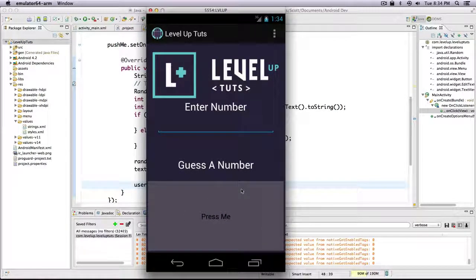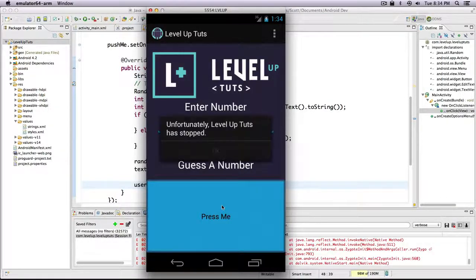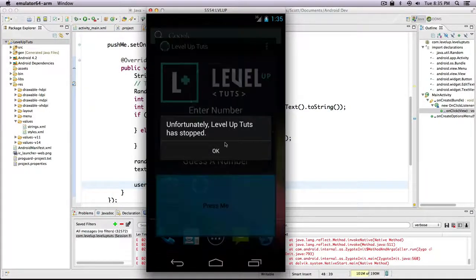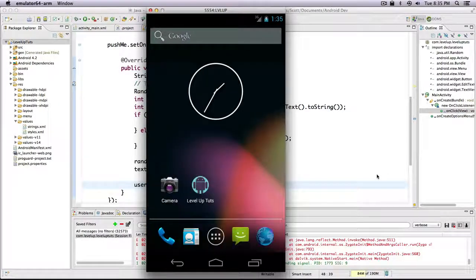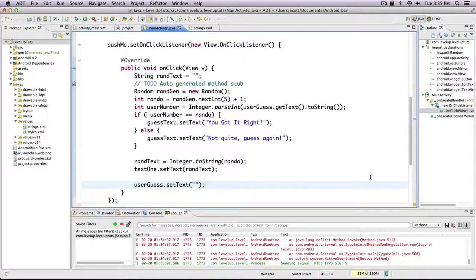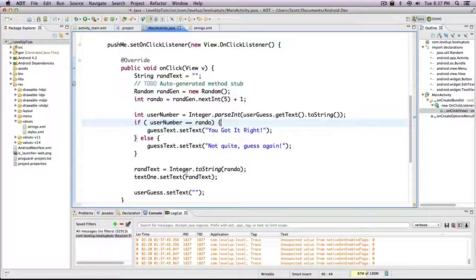So what happens if there's nothing in here? What happens if you guess and nothing happens? Well, let's check this out. So let's press me and our app stopped. Well, it's because there's no value and it's trying to see if that value is equal to another one or not. So what's one way we can get around this?